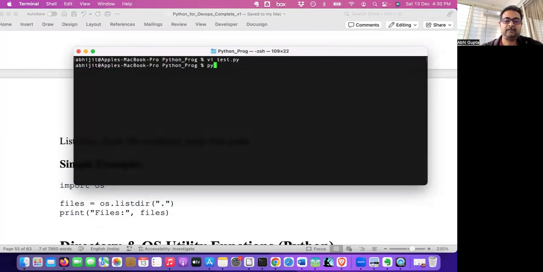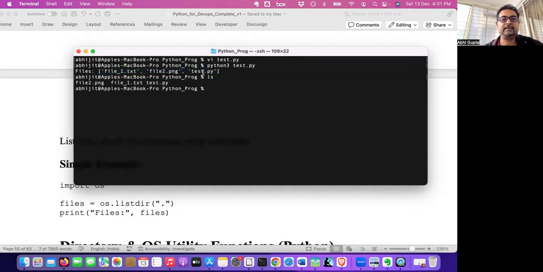So let's run this one. You can see that it has printed a list. Currently, we have the files 1.txt, 2.png, and tail.py, the program itself. So with ls, you can see there are three files, and the same three files are shown here, right?